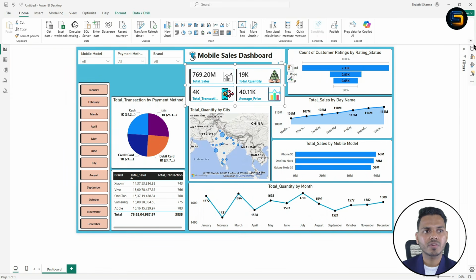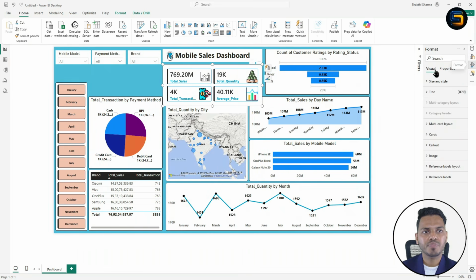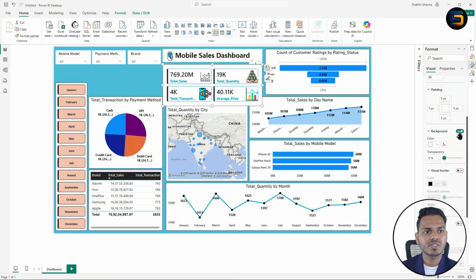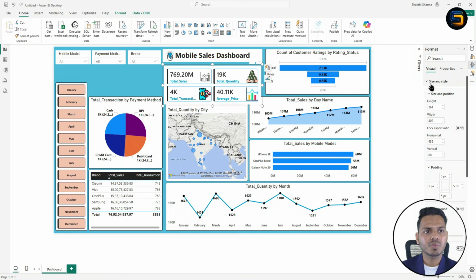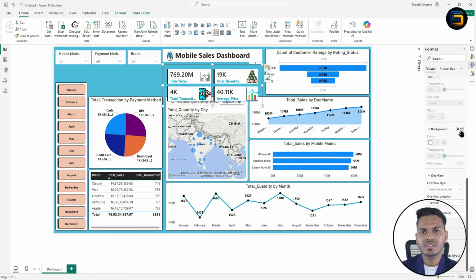I will remove the background color as it is occupying so much space, right? To remove the background color, you can just remove it from here, background color. Okay, from this we can remove the background color. Now we need to remove the background color from here, so I will go to multi-card layout. So here you can see this is the background color. If you want to remove it, you can remove it like this. So in this way we can remove the background color.